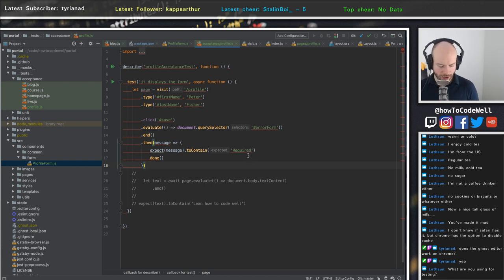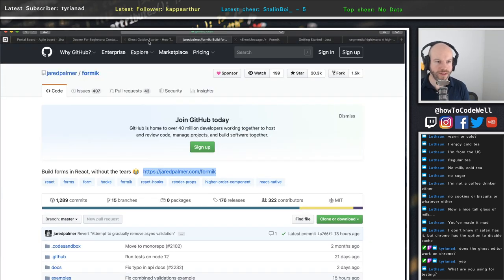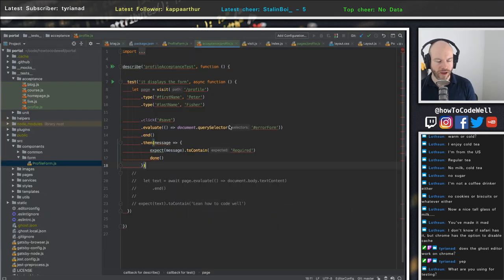So to test, Tyrion has asked, what am I using for testing? For this, I'm using Jest, right? I'm using Jest for the unit tests, and I'm using Nightmare to spin up an Electron application for me to then use to test the actual build of the site.